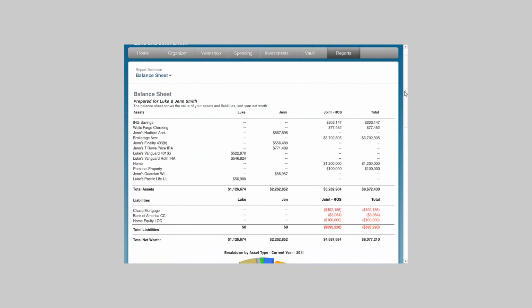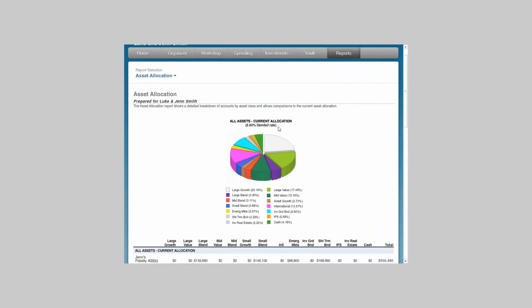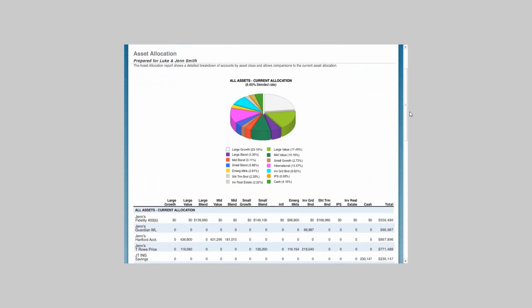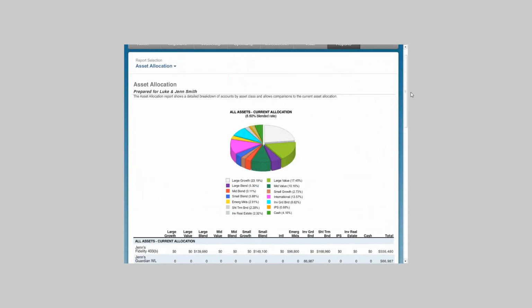So again, this can be tailored to you. The drop-down box will allow you to choose between different types of reports to run. You can choose a balance sheet. You can choose different types of investment reports, cash flow report, life insurance summary. So there's all different types of options here for you to add for yourself. So if we wanted to look at what our asset allocation was, here we go. It's ready for us. And again, these update every day. So it's very accurate and very detailed for you.